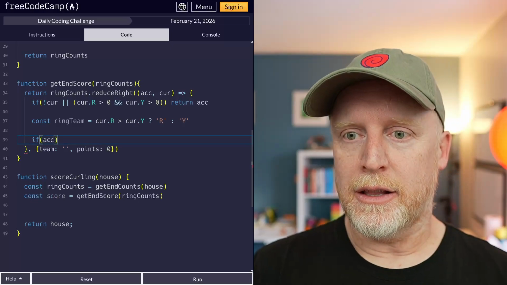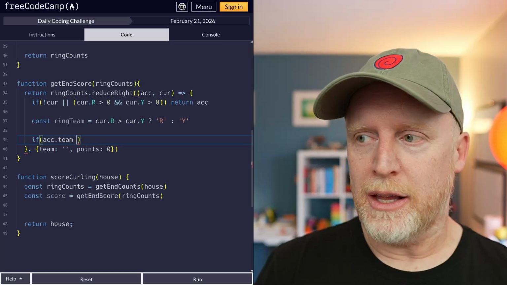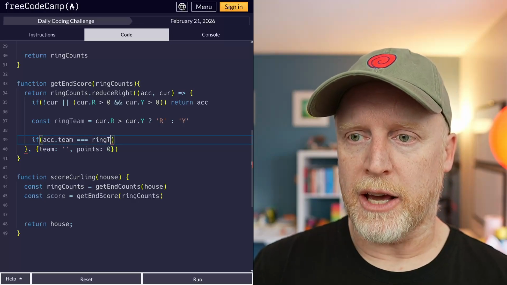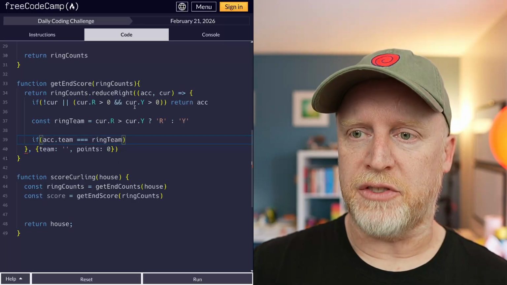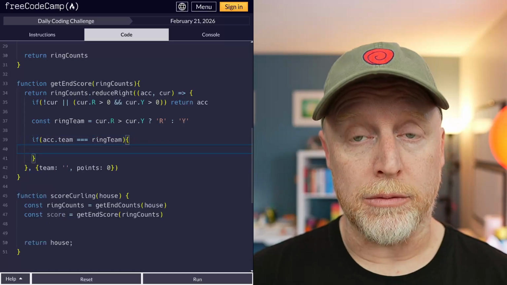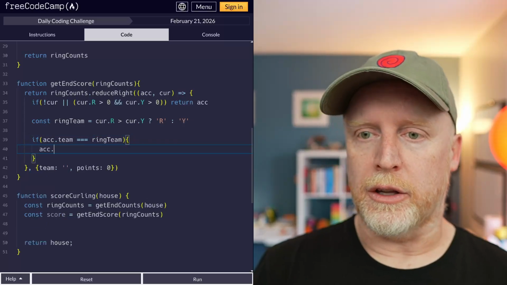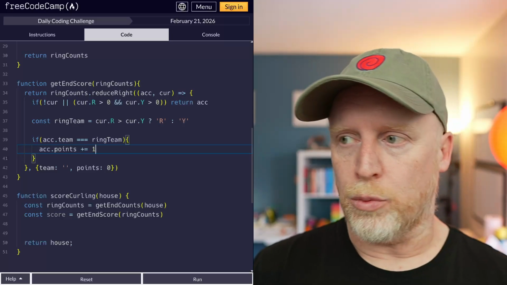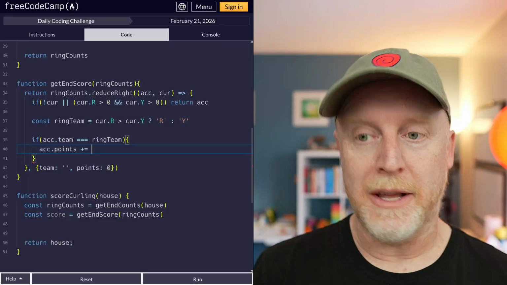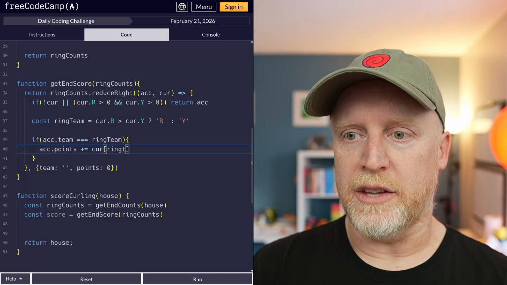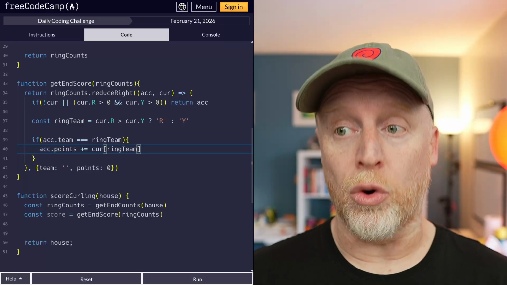If the accumulator team is equal to ring team, okay? So if this team is equal to whatever we return from here, then we do stuff. What do we do? Well, we go accumulator.points, spelling it right, plus equals 1, not plus equals current ring team, okay? Because that's the only one we care about.